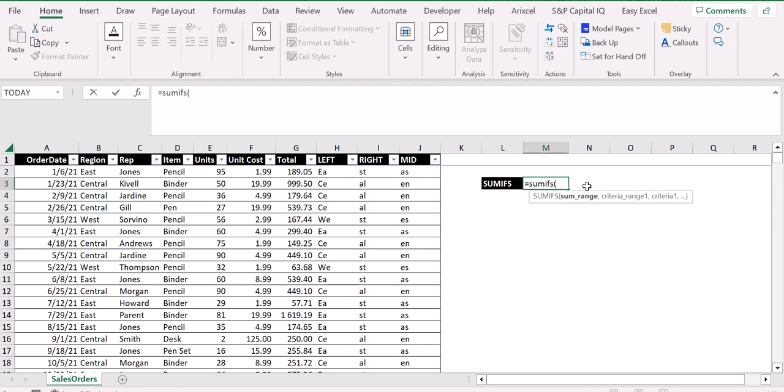Now I open the parentheses. As you can see, the first element is the sum range. So in this case, for example, let's take the total. And now it's asking for the criteria range. In this case, for example, let's say that I want to sum all the total that corresponds to the responsible Jones in this column. Okay, so in column G.